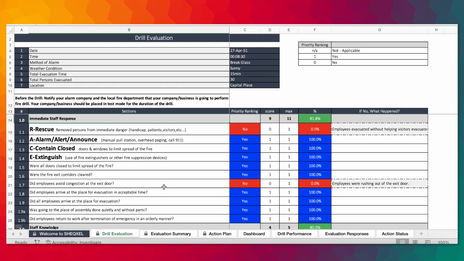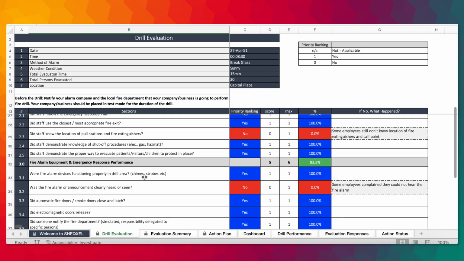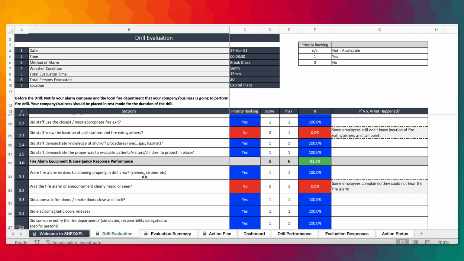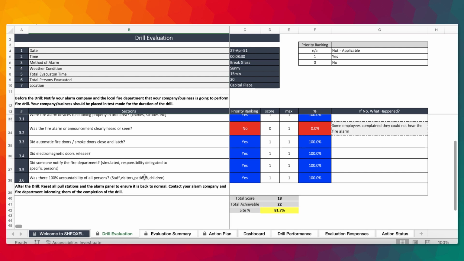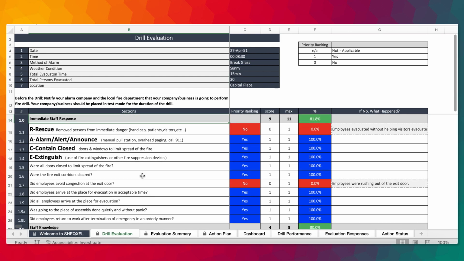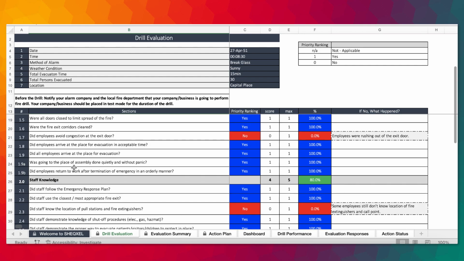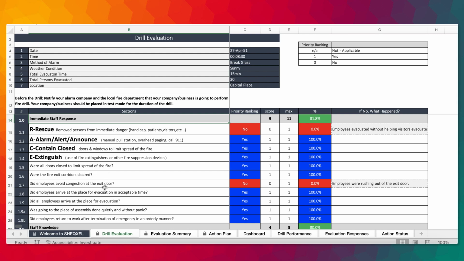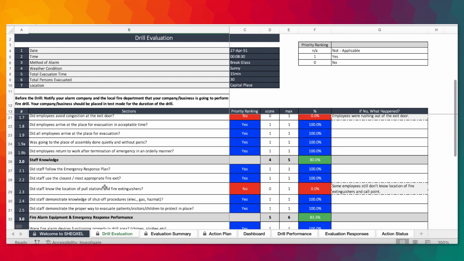Now, the drill evaluation is a set of questions that elicits yes and no responses. The questions are related to immediate staff response, staff knowledge, fire alarm equipment, and emergency response performance. So pretty much these three areas. Under immediate staff response, we are looking at RACE, that is rescue, alarm, alert, announce, contain, close, and extinguish. We're going to be looking at all these things. These are all specific to fire incident.